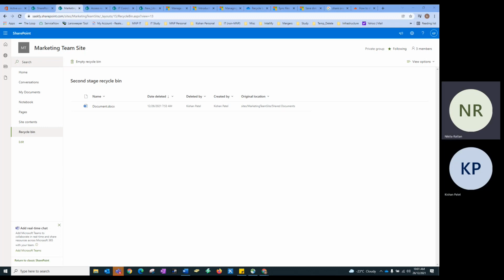No, no, no, no. Once the person deletes the file from the first stage recycle bin also, it moves to the second stage automatically. So once the document is moved to the second stage, it doesn't mean that it will start counting 93 days once again. No. Whatever days have passed, the total period is 93 days, including both the recycle bins.